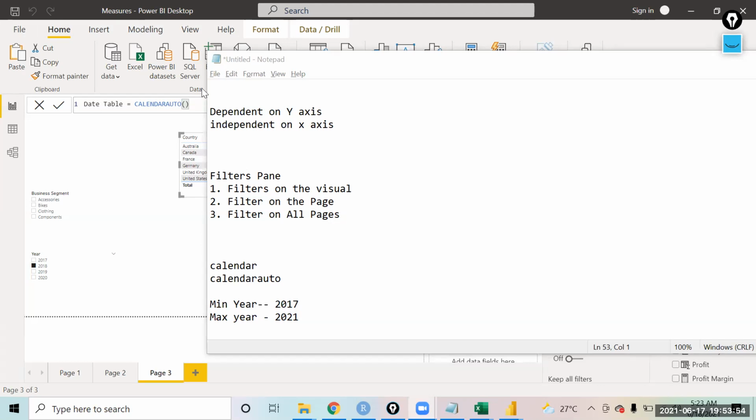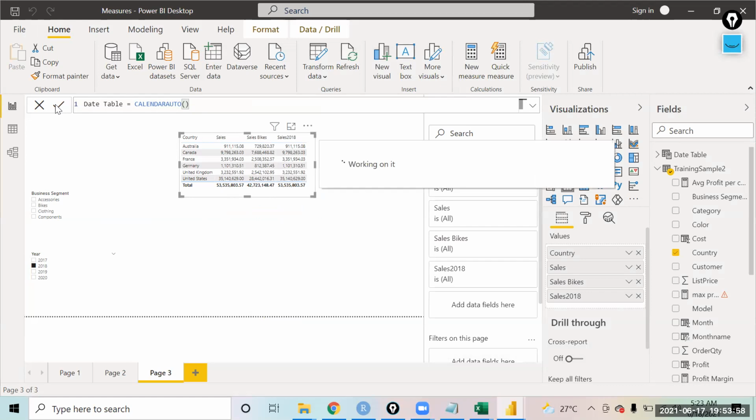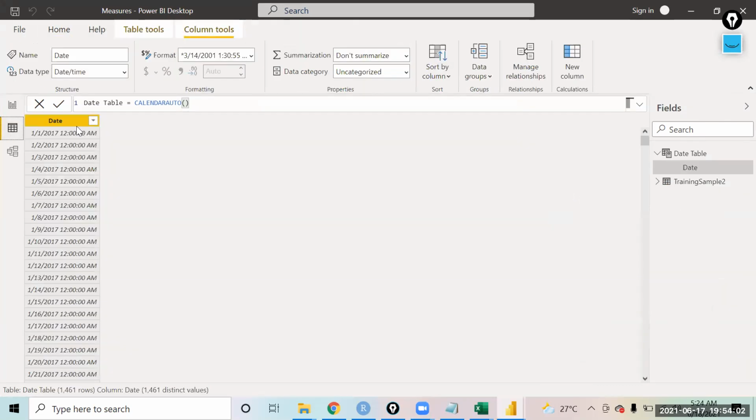Right. So now see, if you use this calendar auto, if I just update that function, you will see the table is getting changed over here. And now if you see the data view, calendar auto gives you automatic dates between those two dates over here.